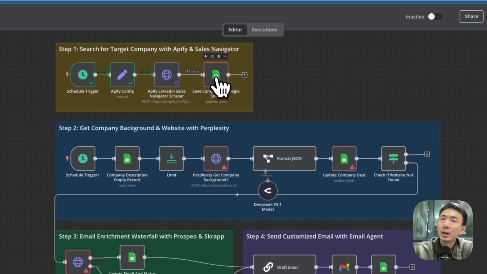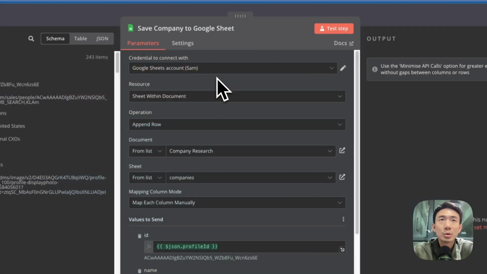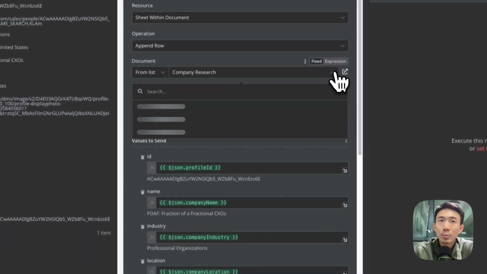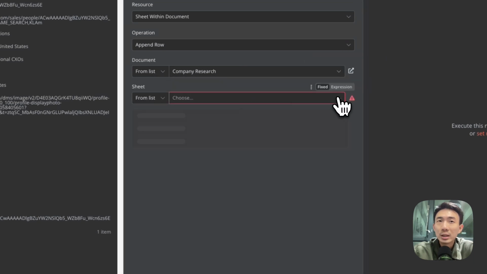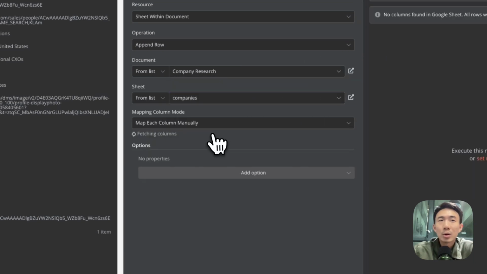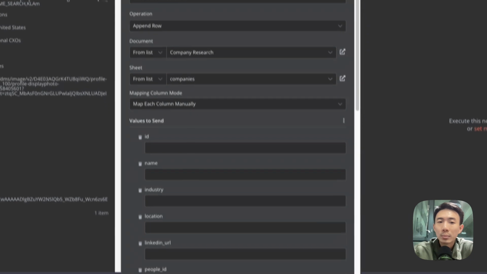But now, as we have a template already, we can just dive into this and then choose the correct credentials account, and please use your own Google Sheets. For example, I'm going to click this, and then we need to select the correct sheets. Then we are going to map each column manually.